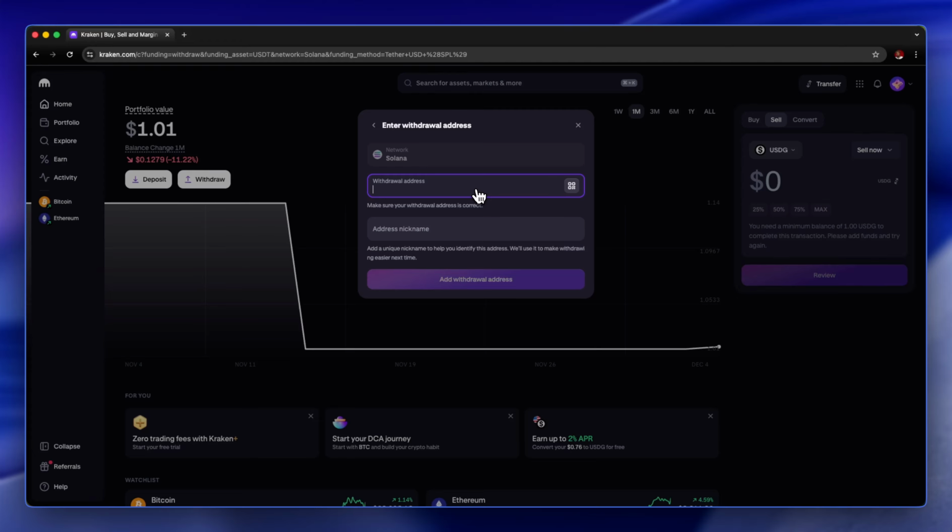So once you go to your cryptocurrency and you want to receive an account, you're going to look for a network under the cryptocurrency. You're going to choose the cryptocurrency, then you're going to pick the same network that you want to use to send, and it's going to give you an address, and you're going to paste that address here where it says withdrawal address. If you'd like, you can add a nickname for it, and you're going to click on add withdrawal address, and just like that, you should be able to add your withdrawal address to Kraken.